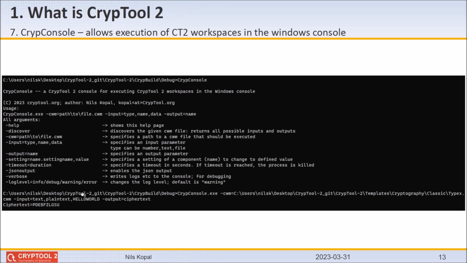Finally, and this is brand new, we implemented the so-called Crypt Console. The Crypt Console allows the execution of CT2 workspaces in the Windows console. Why did we implement this? For instance, you want to create your own ciphertexts for research, and you need to create many ciphertexts. You can write a small program that extracts text, and then you can use CrypTool 2 to encrypt and decrypt text.